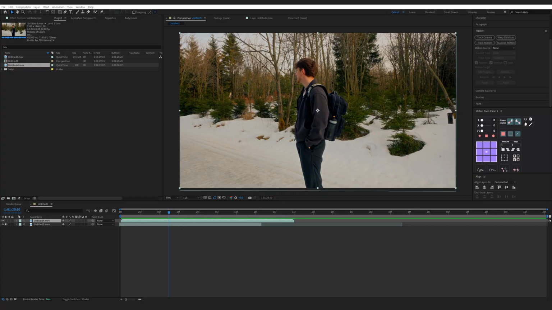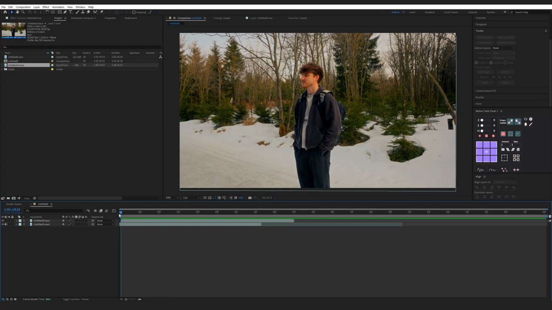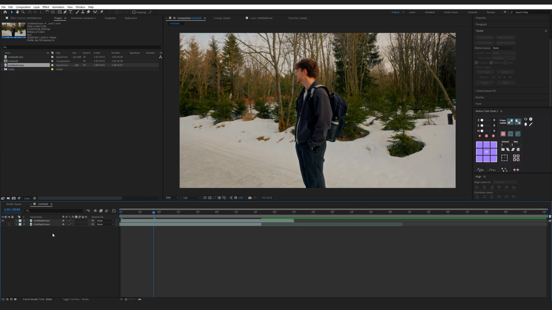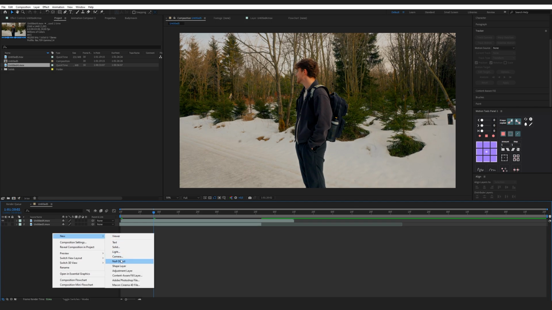Alright, and now let's jump into the tutorial and I will show you how to copy camera movement from one clip and paste it to the steady shot. So I've imported two clips, one is with camera movement and one is steady shot. So first let's create a null object. Right click, new, null object.